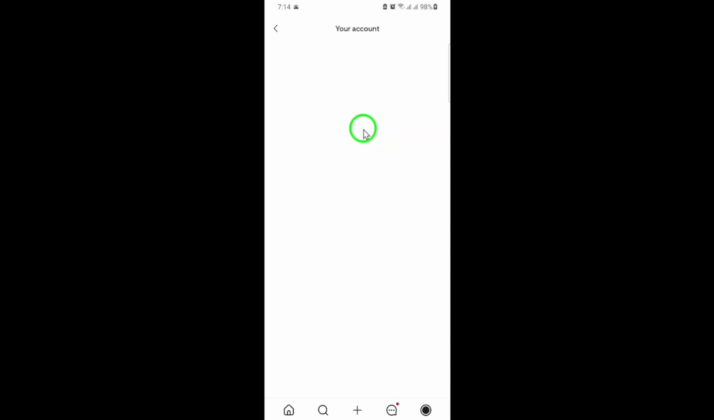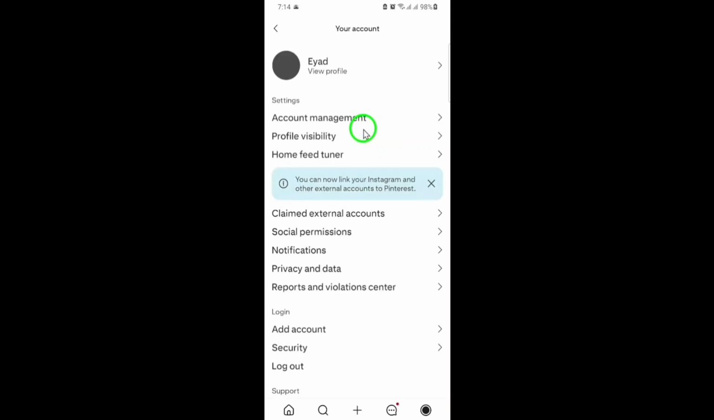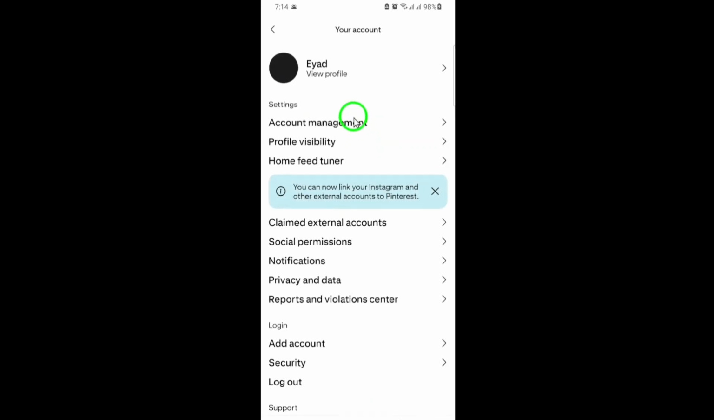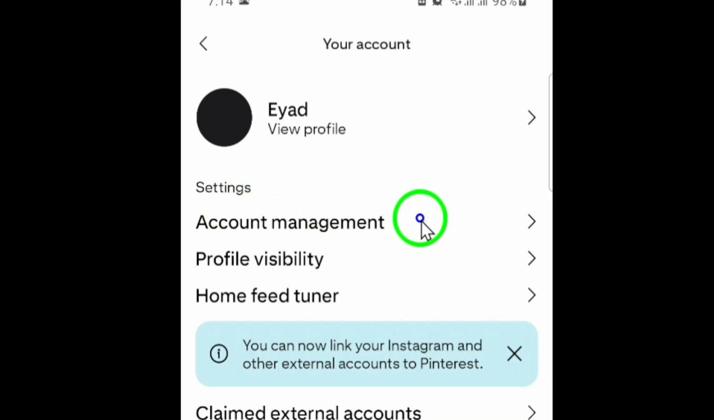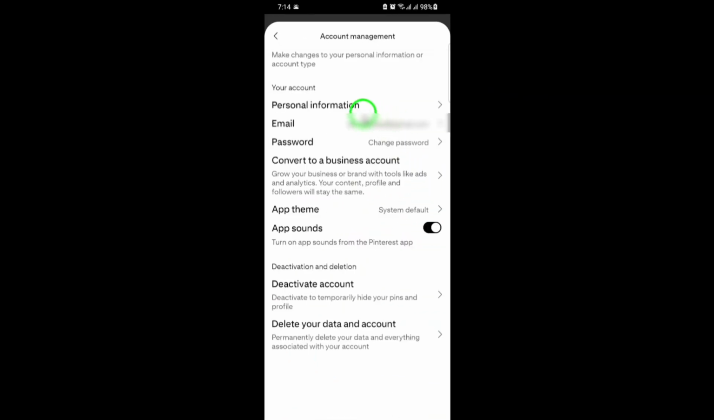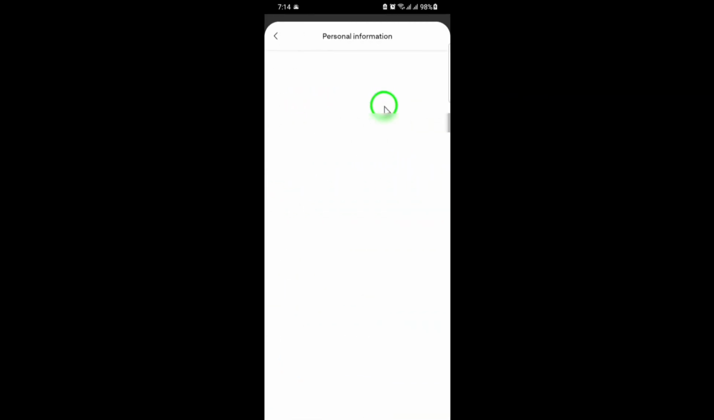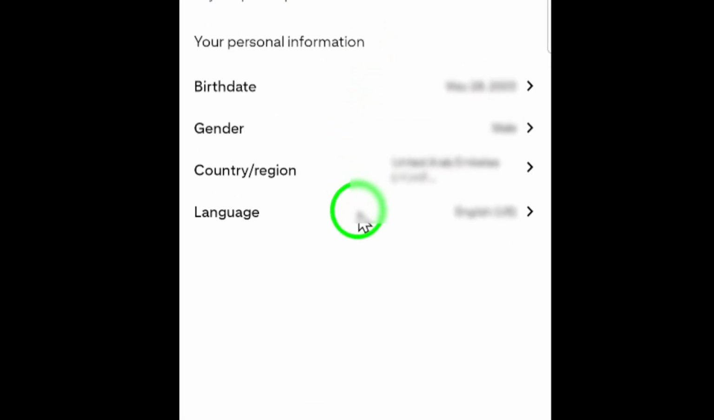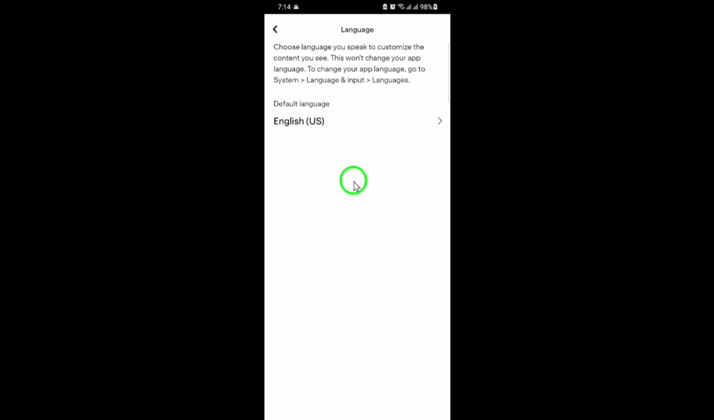Within Account Management, find and tap on Personal Information. This section lets you update details about your account, including your language preferences. Almost there. In the Personal Information menu, you'll see an option called Language. Tap on Language to view a list of available languages that Pinterest supports.